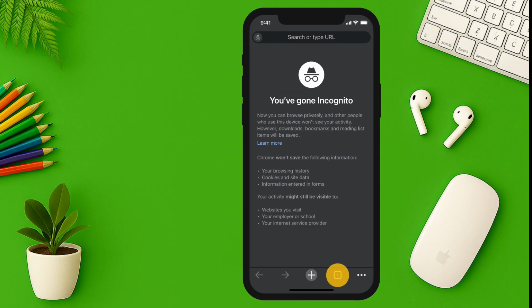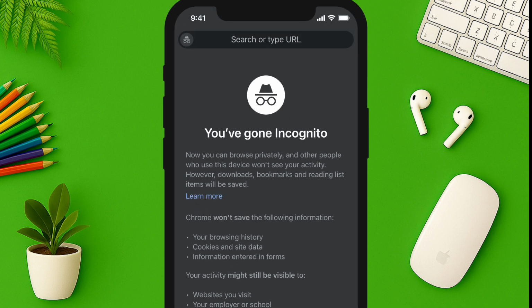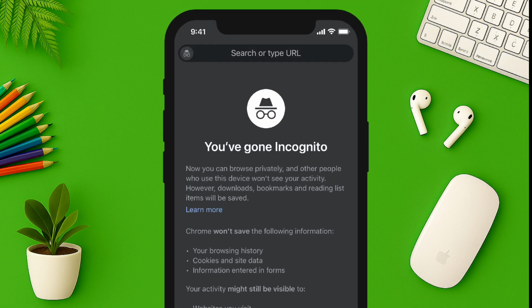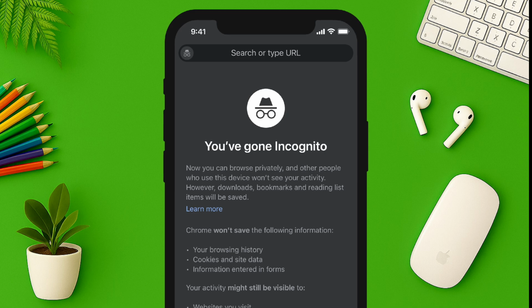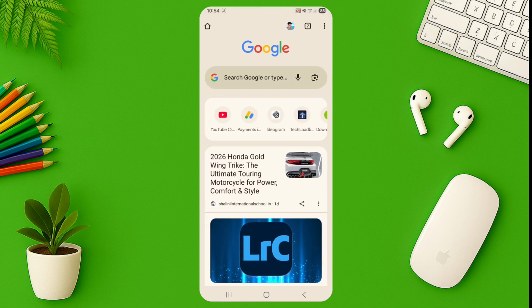Today, I'll show you how to delete your Incognito browser history on Android, step by step. First, remember, Incognito mode doesn't actually save your browsing history, but some traces like DNS cache or downloads can still remain on your phone. So, here's what you can do.